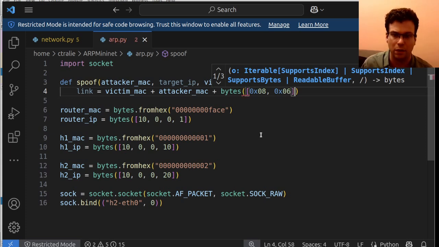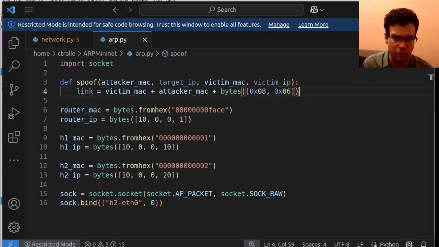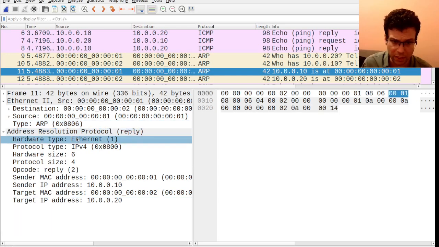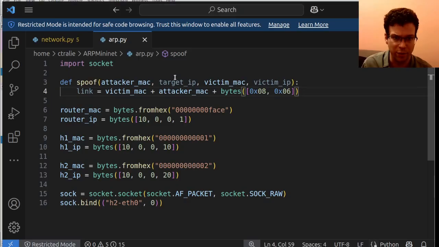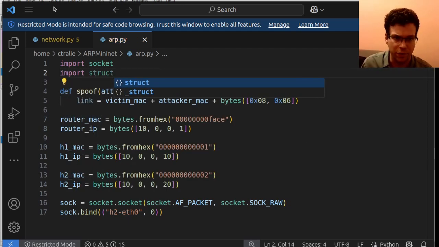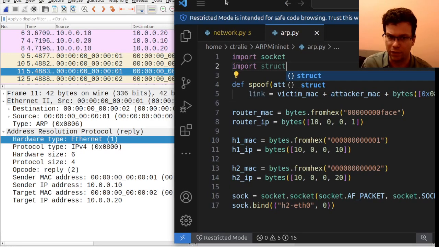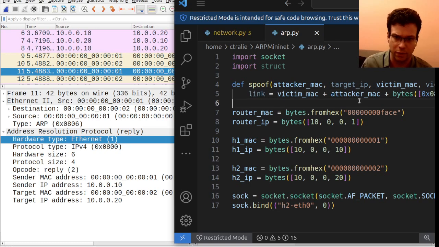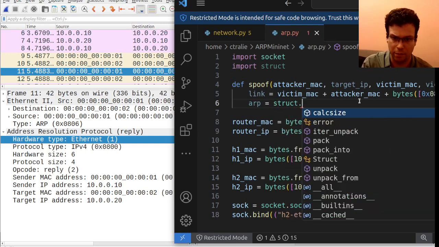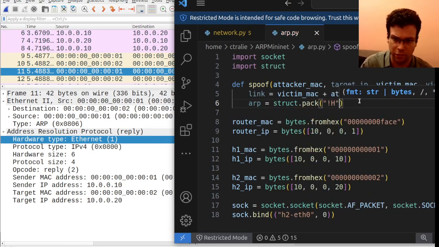Because that is what indicates that this is an ARP message here. So if I look, there we go, 0806. All right. Now after that, let me actually import the struct class to help me out here. And let me put this side by side so I can have a look as I'm doing this. So the next 2 bytes are going to be Ethernet. Let me now make the ARP packet. So I'm going to say struct.pack. First we've got 1, which is Ethernet.